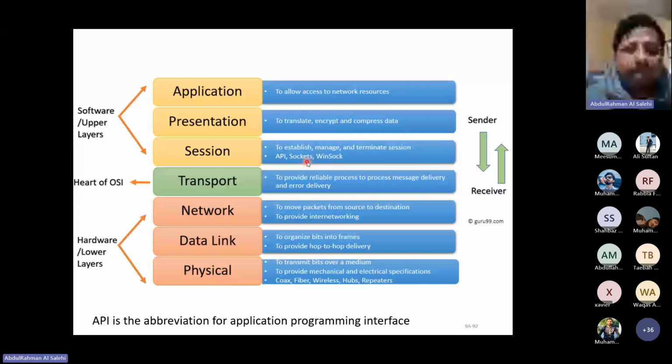Sockets means, for example, I am sitting at the door, I received the message from you, I have taken the message and I give it to the next layer, which is the transport layer. So the session layer works like a door, receiving information from one side and sending it to the other, and that's it. So it terminates the sessions between the layers and the communication.